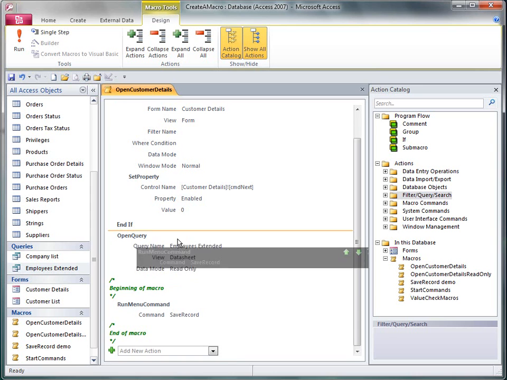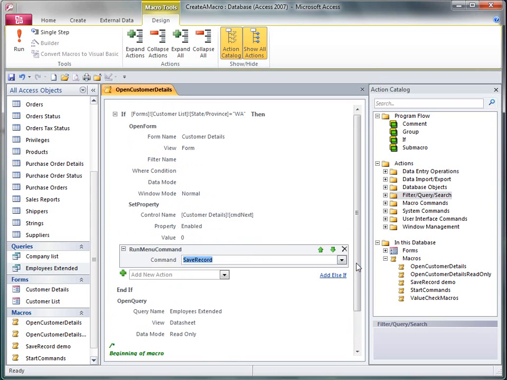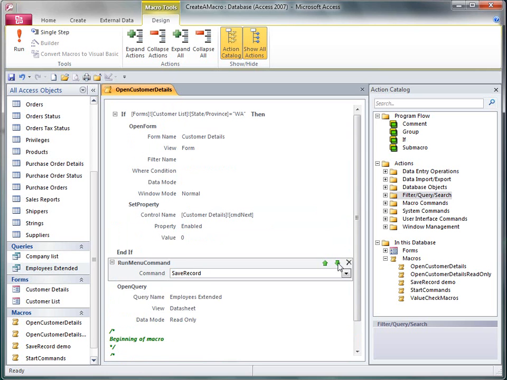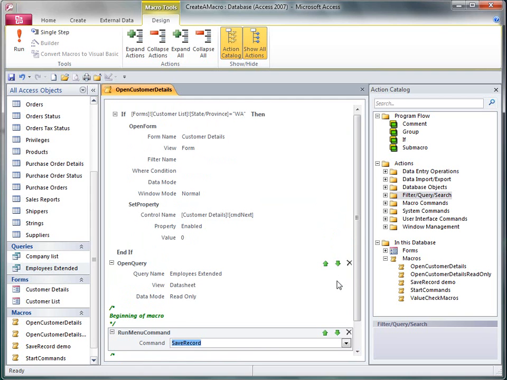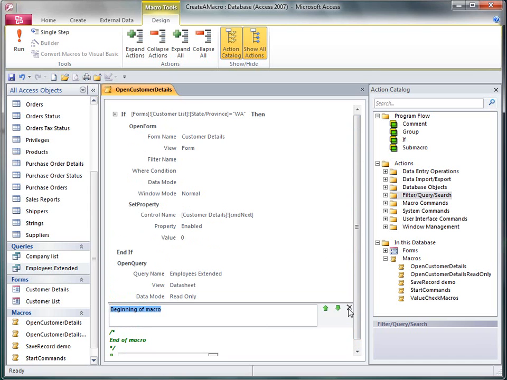As you can see, comments really stand out and are a great way to improve the readability of a macro. To move an action, just drag it to where you want it, or click the up or down arrows to move it. To delete an action, click Delete.